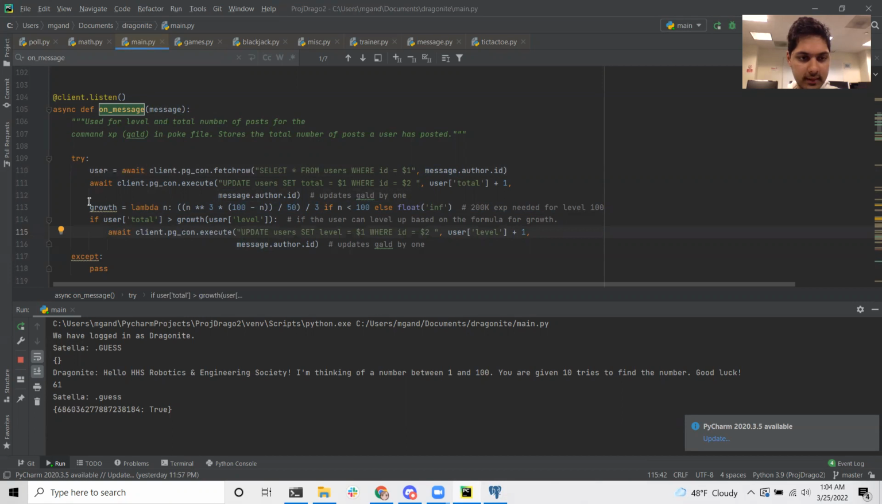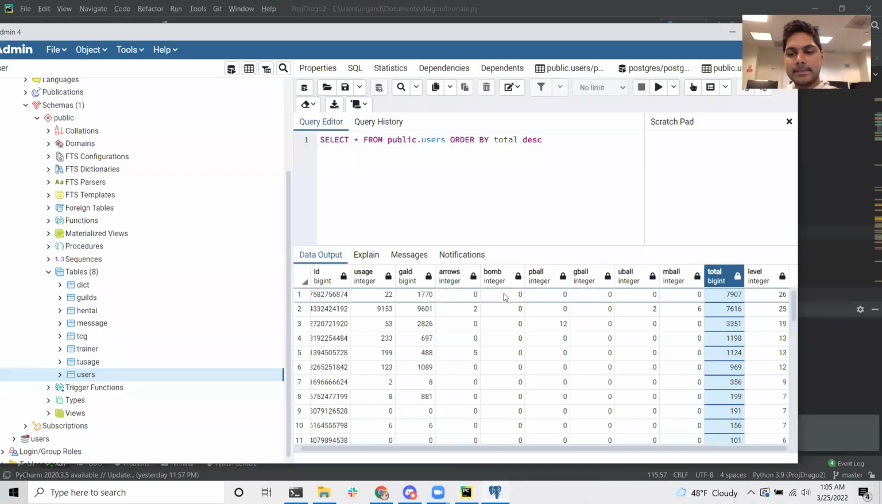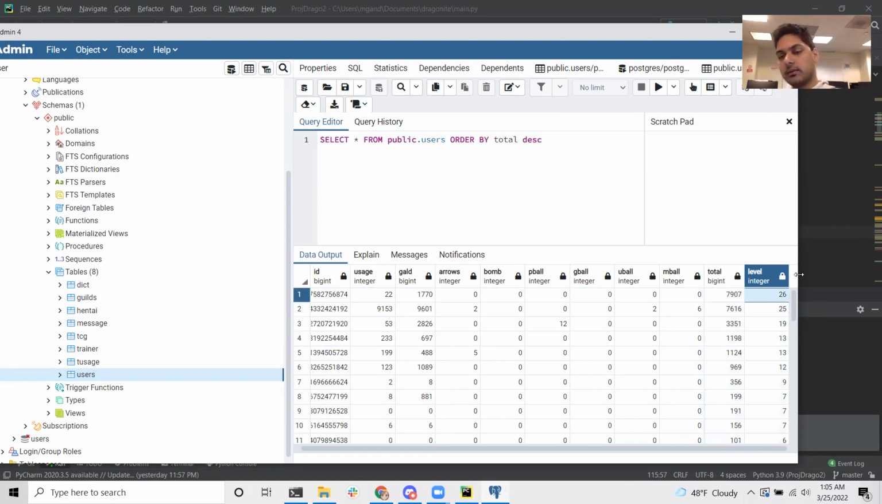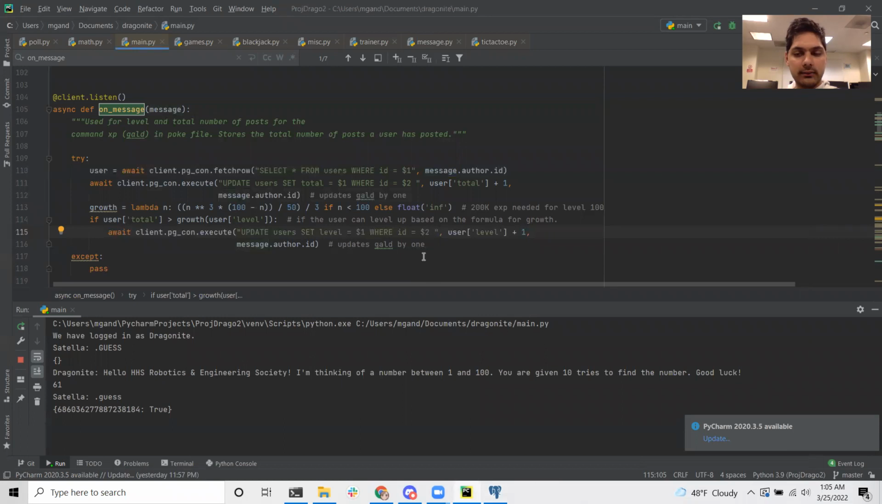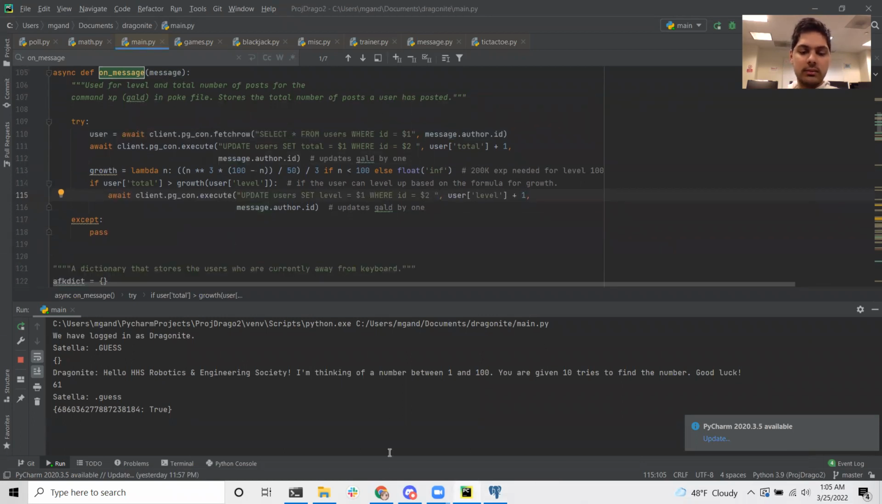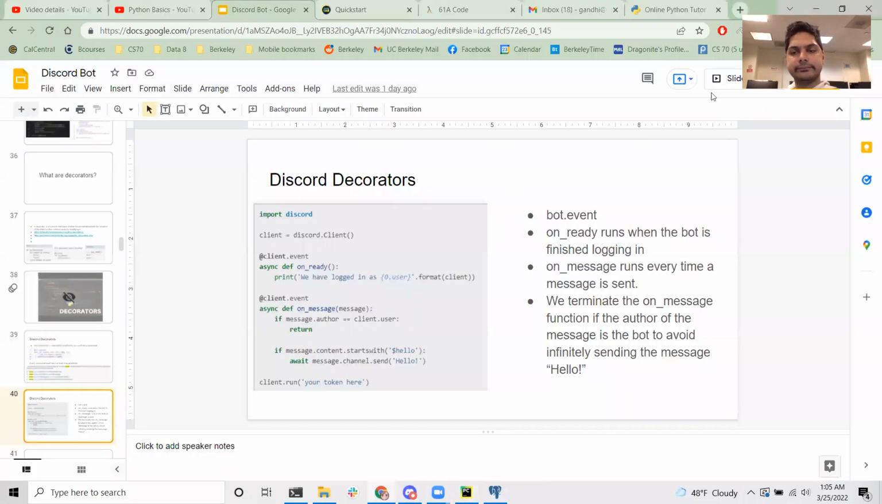And this part is a query, update user set level equal to level plus one, where ID equals message.author.id, and so this would level them up. And this is the level column right here. So the higher your total, the higher your level. Level corresponds to total, kind of a bijection.